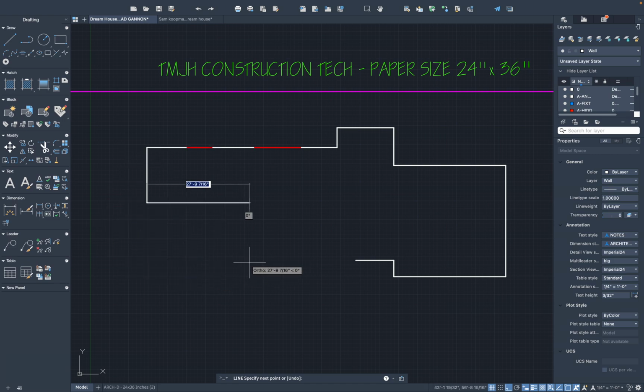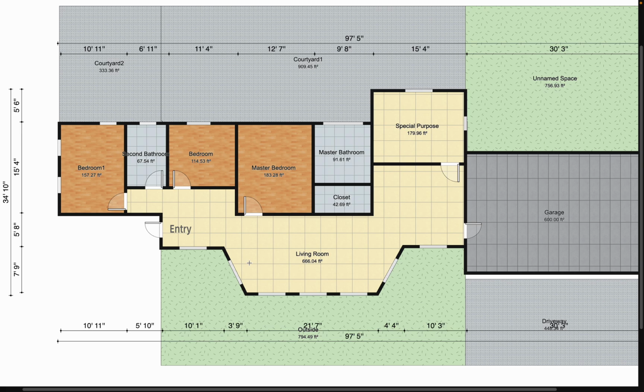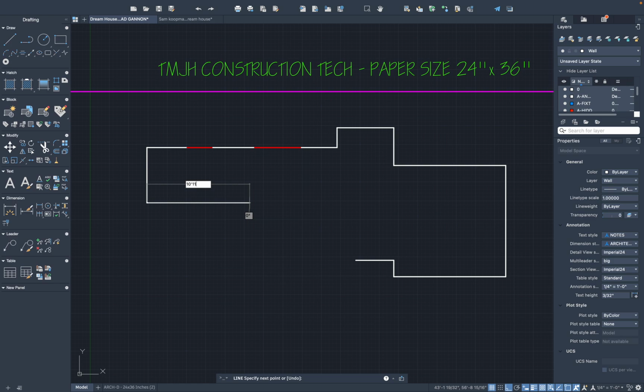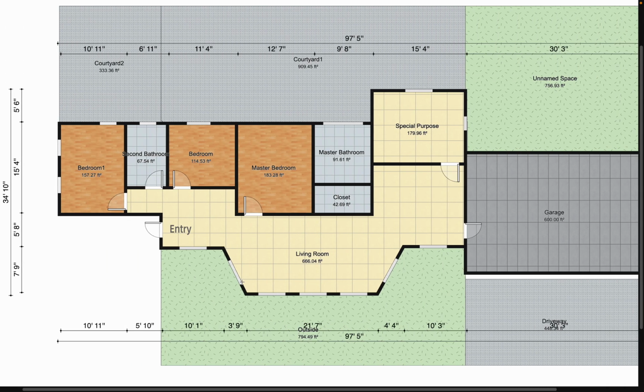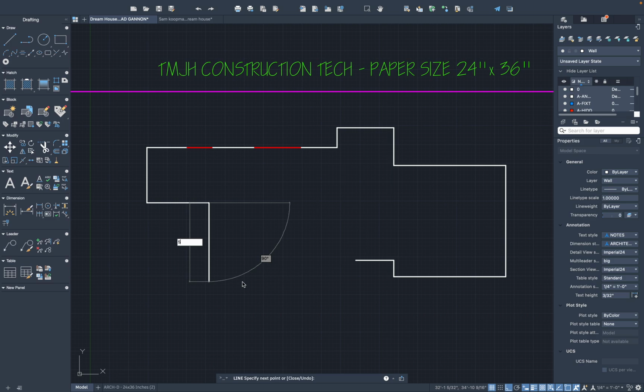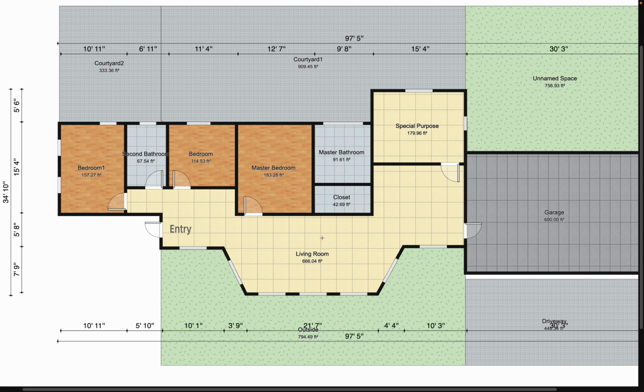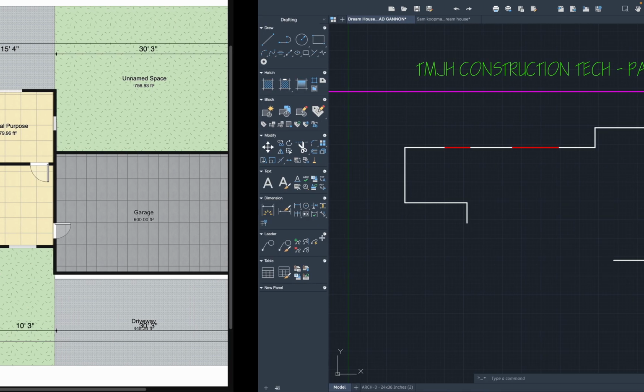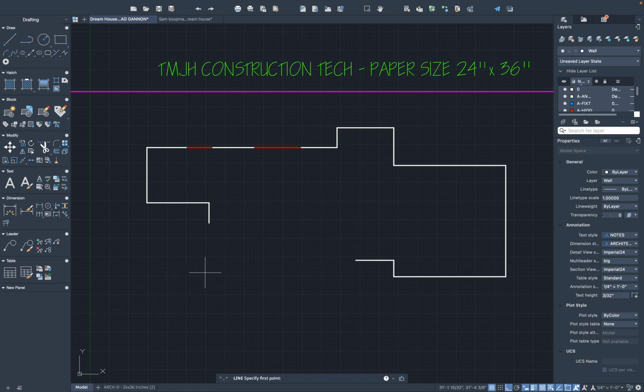Then I'm coming across this way, I believe. It looks like 10 feet 11, then 5 foot 10. So 10 feet 11 inches, enter, and then 5 feet 10 inches, enter. And then I'm going down. It looks like 5 feet 8 inches, enter. And then I'm going to go over 10 foot 1, L for line, and we'll see if this matches up. 10 foot 1 inches, enter, escape.